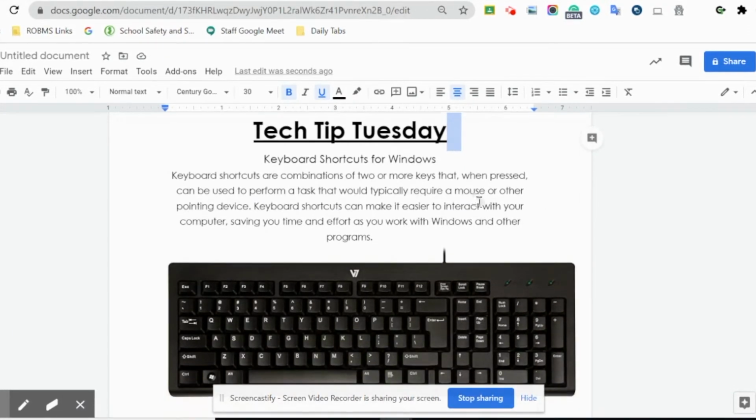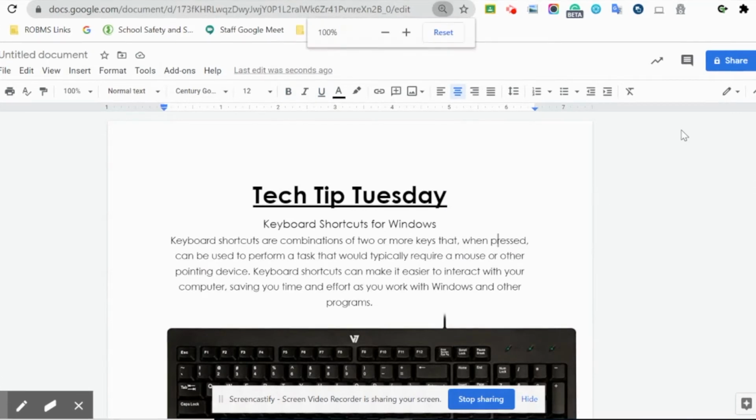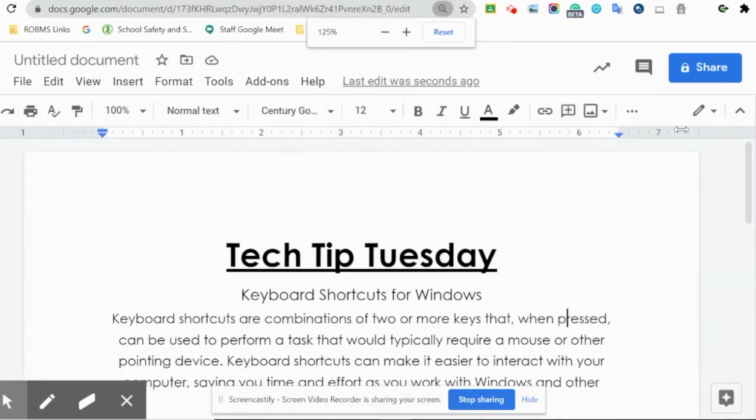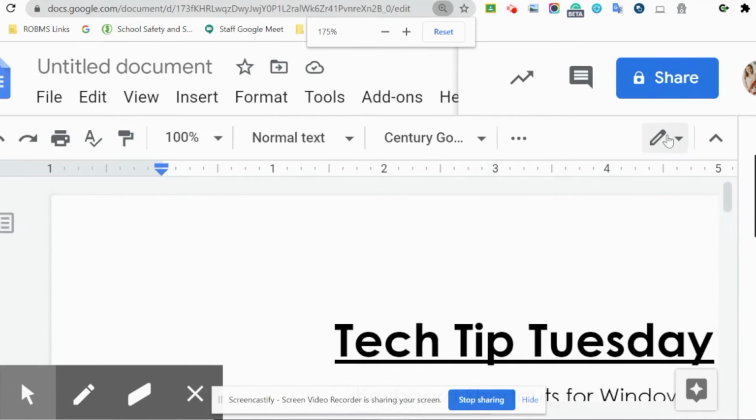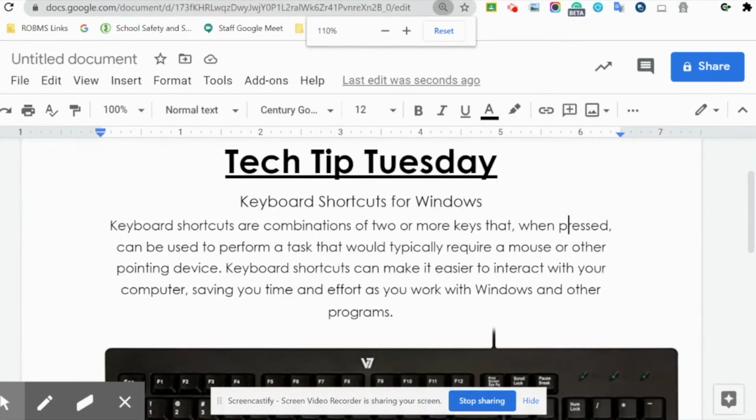The next is zooming in and out. Let's say you have a document, you can't really read it. If you want to zoom in, you're just going to press Control and the plus sign, and you can keep pressing it, and you see it'll keep zooming in for you. If you want to minimize it, you press Control and the minus sign, and it brings you back down.